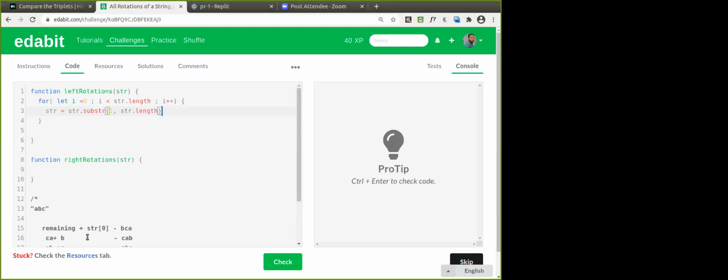So we got this part now, the remaining part, excluding the first character, isn't it? Then plus, what will we be doing here now? The first character, the character at the beginning of the string, is str of 0. Is it okay? Simple. This will give you the string after left rotation.